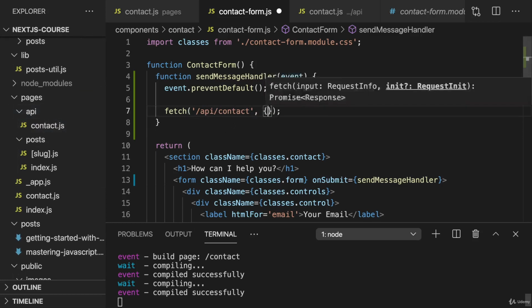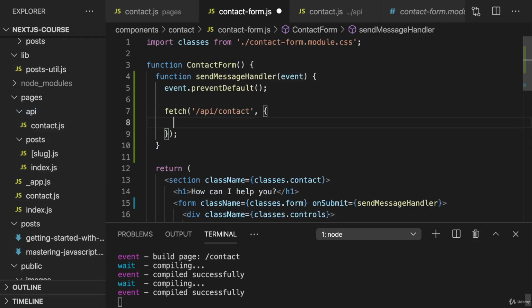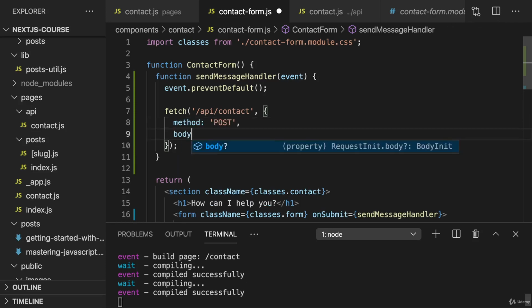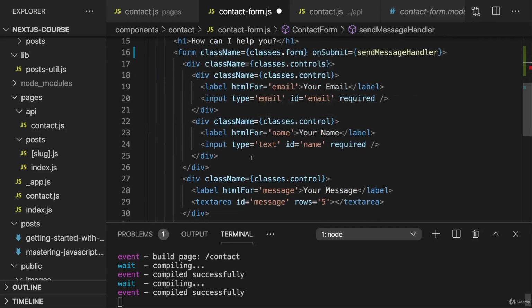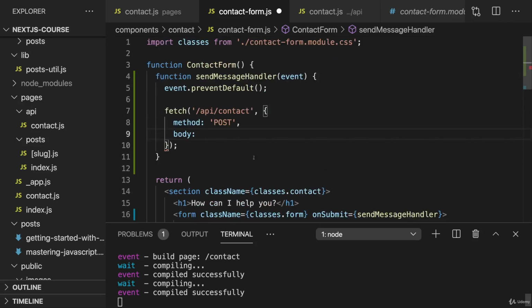Now we also need to pass that second argument to fetch to configure the request, because we don't want to use the default, which would be a GET request with no data, but instead we want a POST request with the submitted data. So I'll set this here to POST, and then also add a body. Now for the body, we need to extract the entered data first of all. And we can use refs for that, as we did before in the course, or to mix things up here, we use state and two-way binding. And I'll do the latter simply to see this alternative.